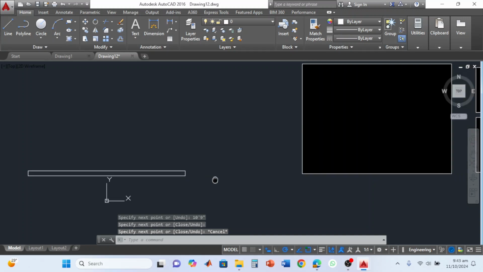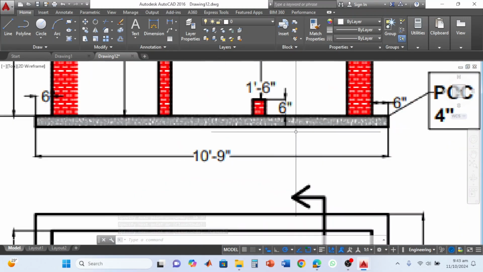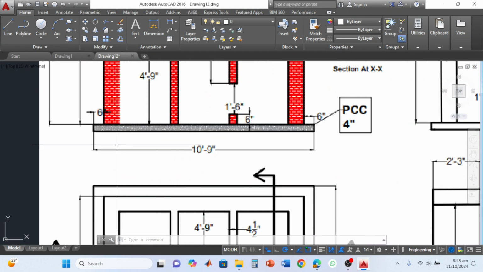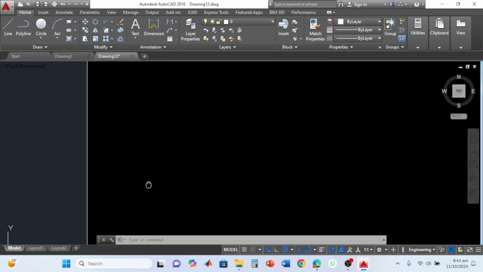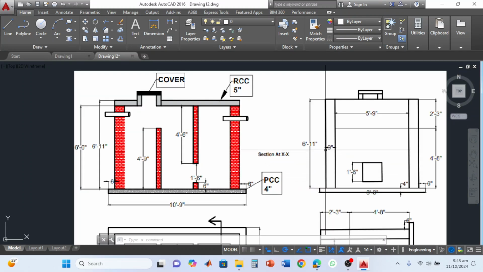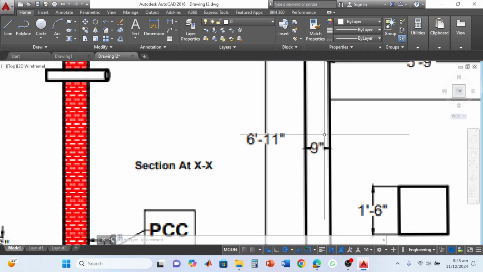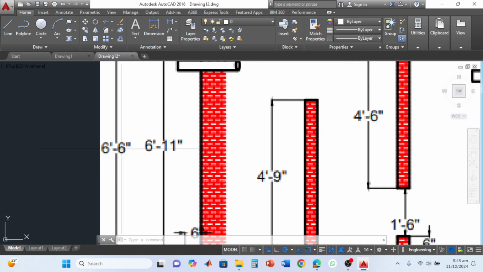So we have constructed the base. The base is the grey color you construct here. Then at a distance of 6 inches from the left, we have to draw a wall. The thickness of a wall is given over here, 9 inch. And the height of a wall is given as 6 feet 6 inches.